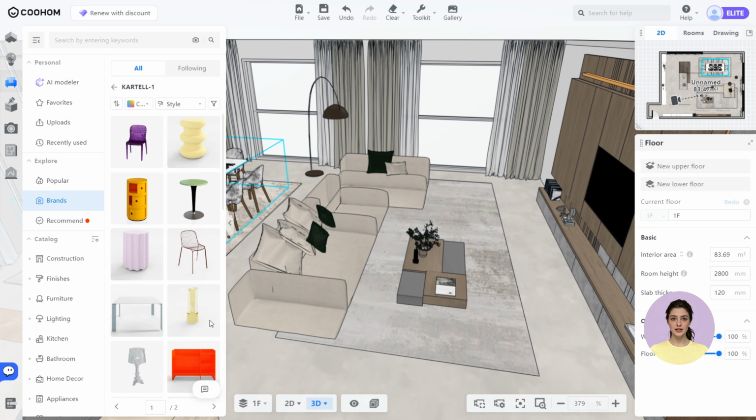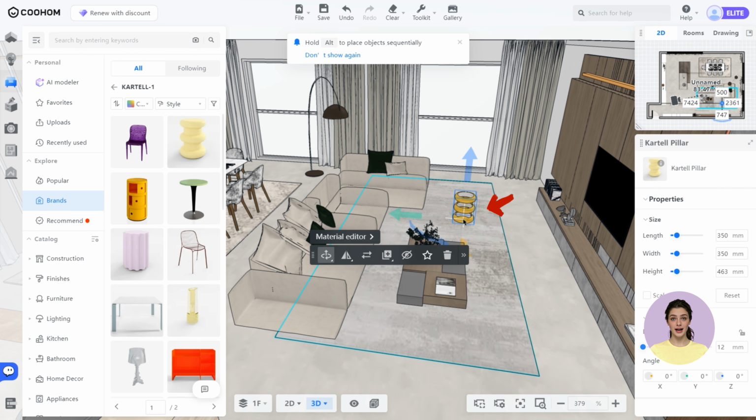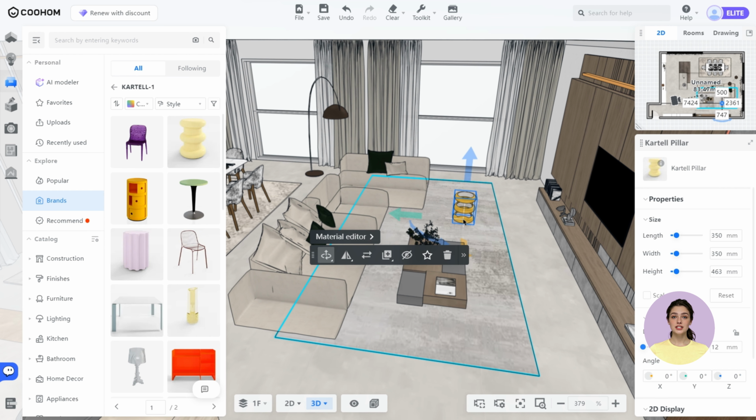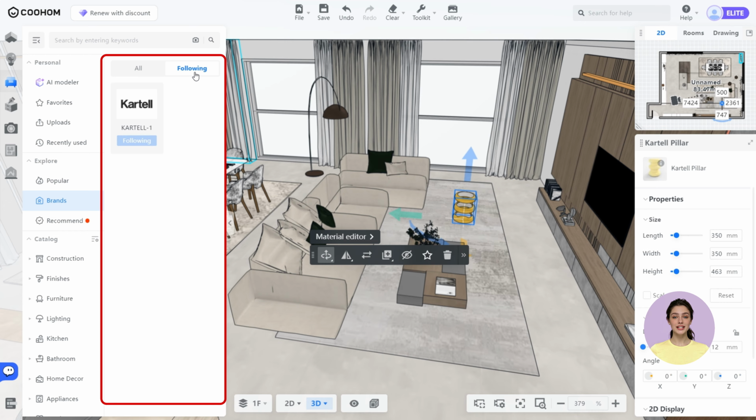After entering the brand zone, choose suitable materials and drag them into the floor plan. If you are interested in materials from the brand, you can return to the brand list and click Follow. Followed brands will appear in the following list, making it easier to quickly access and track updates next time.